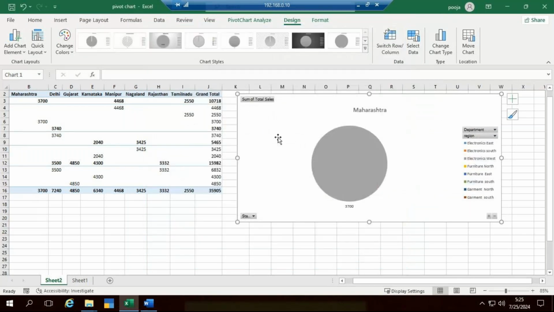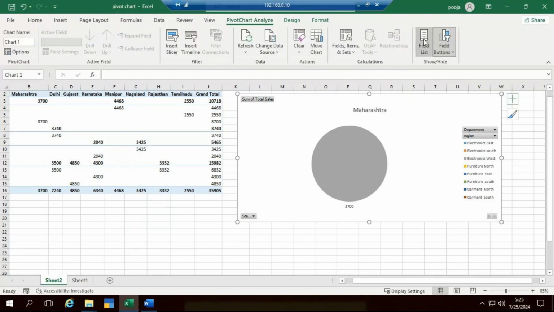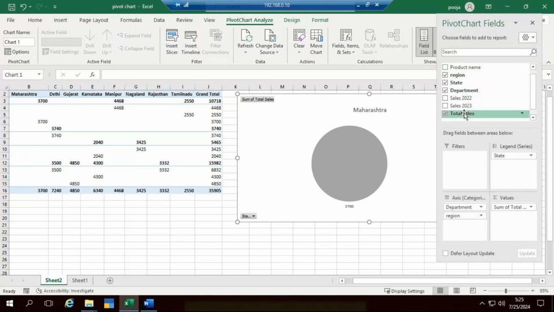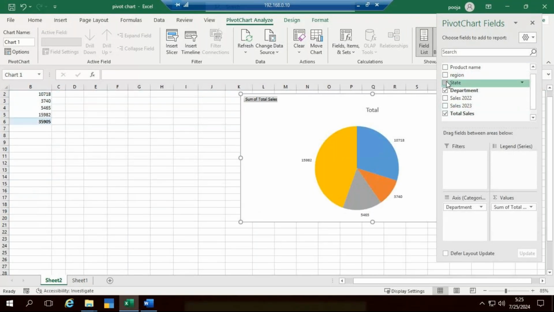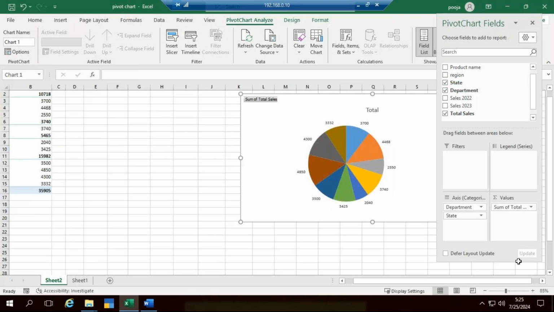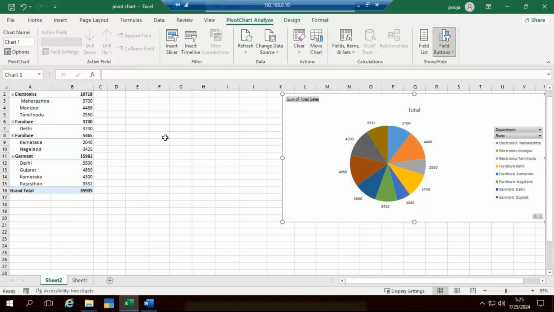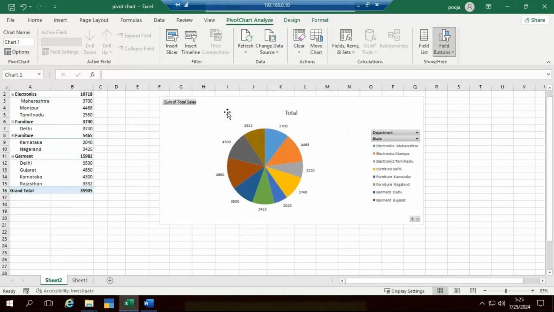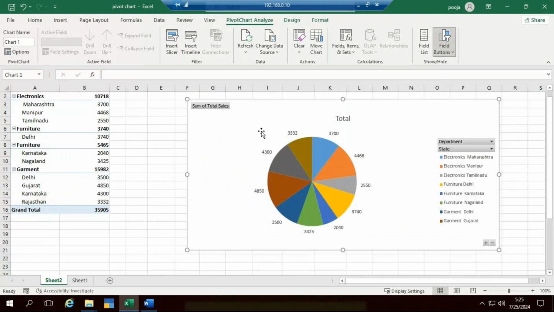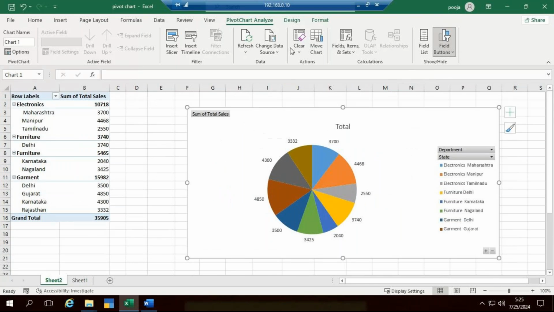So now I'll select here. I'll go to this view field list. So I'll select here. Click on. I'll just close it. So my chart is ready. So like this, you can change the chart type as well as design.